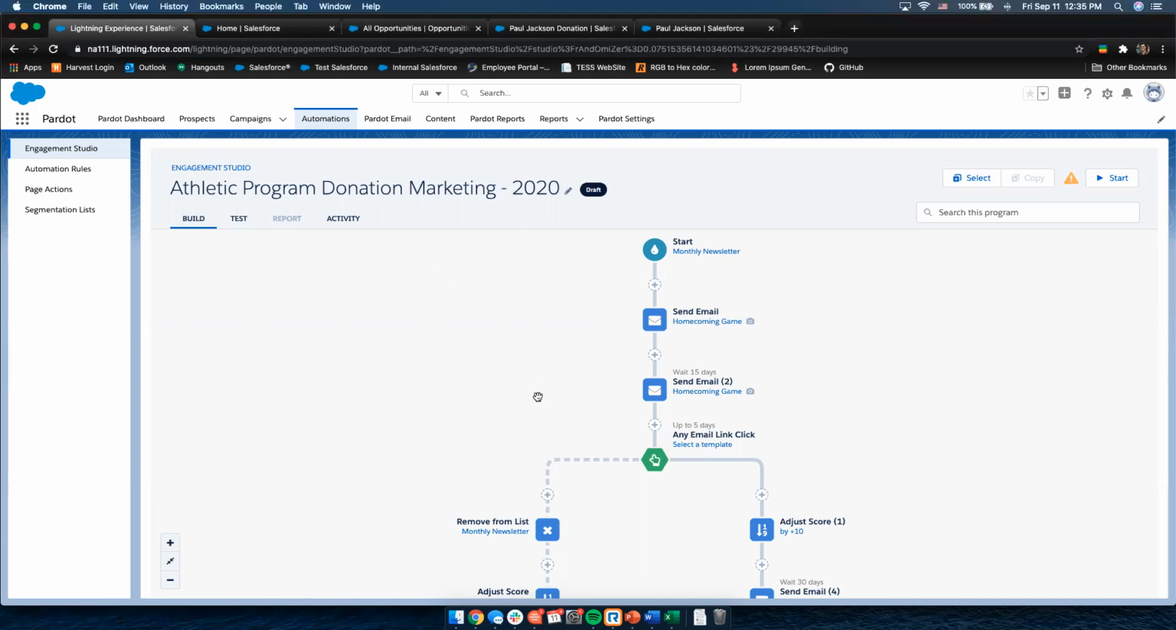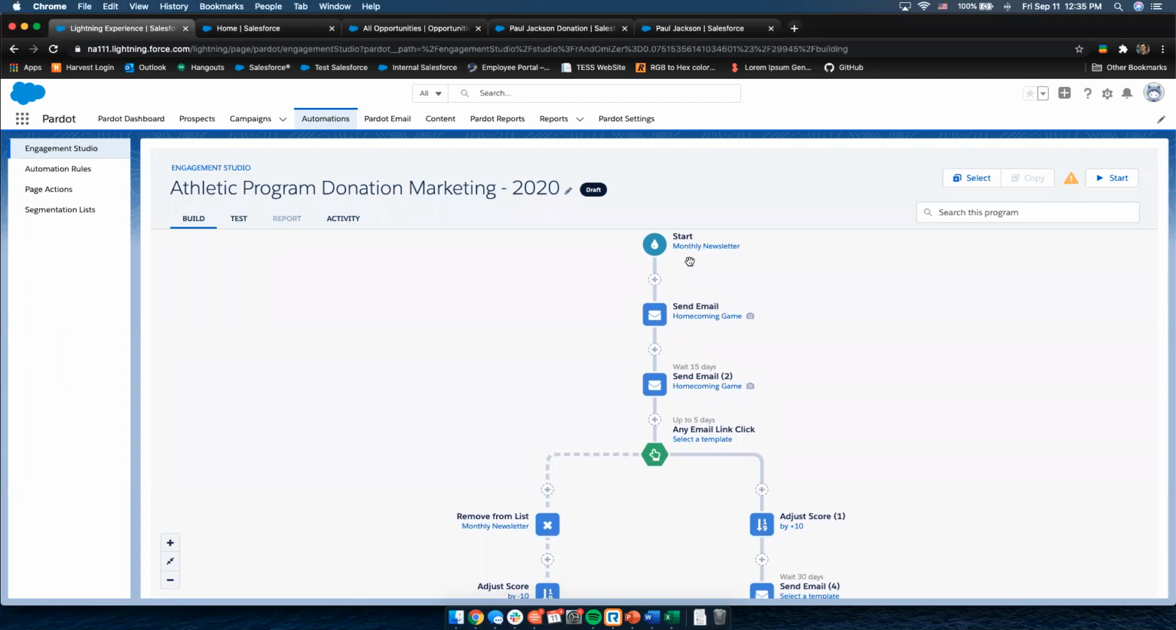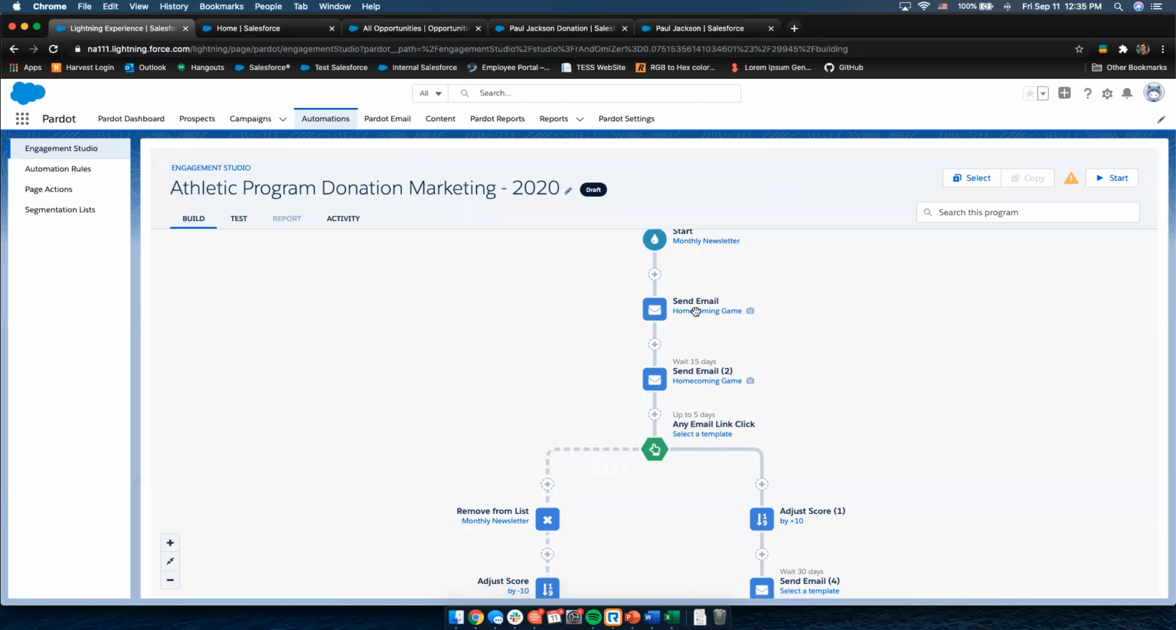So for our engagement studio, as we're looking at it today, we're starting out with a monthly newsletter. That monthly newsletter can get fed new leads and new prospects via things like inquiry forms on your website. Once that monthly newsletter list is compiled, then we can plug it into the engagement studio and start sending out emails. You can see our first email is our homecoming game.